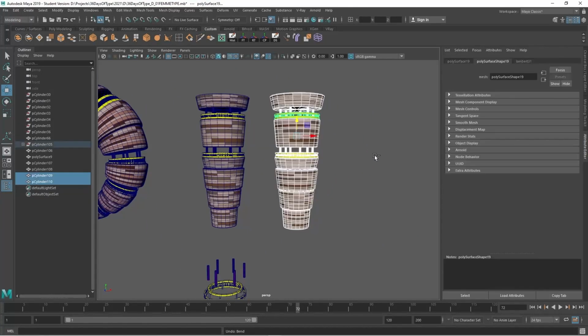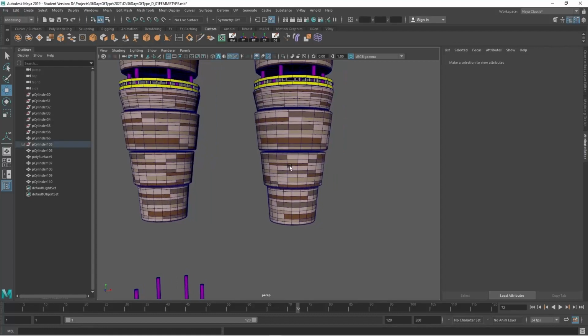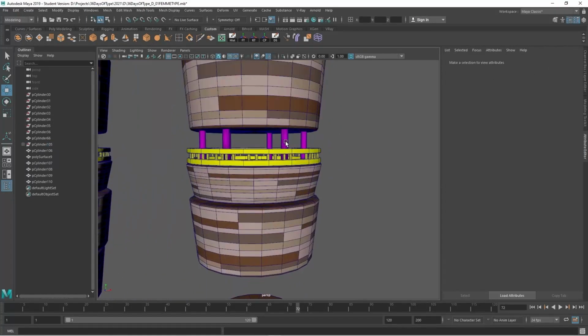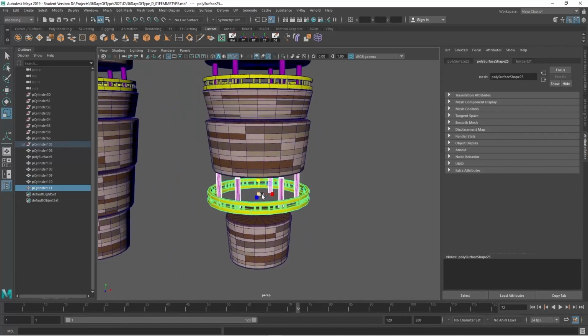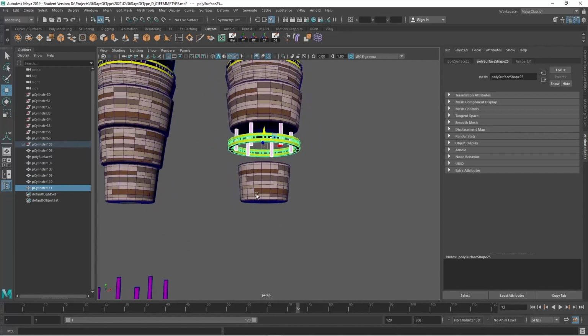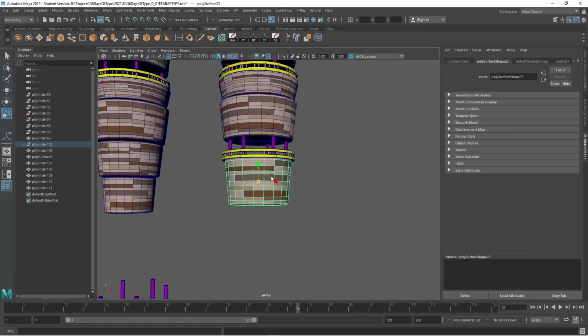So let's undo that and just delete it. I'm actually going to delete this guy, and bring this guy down just to give some negative space on the model. Bring him up and scale him up.